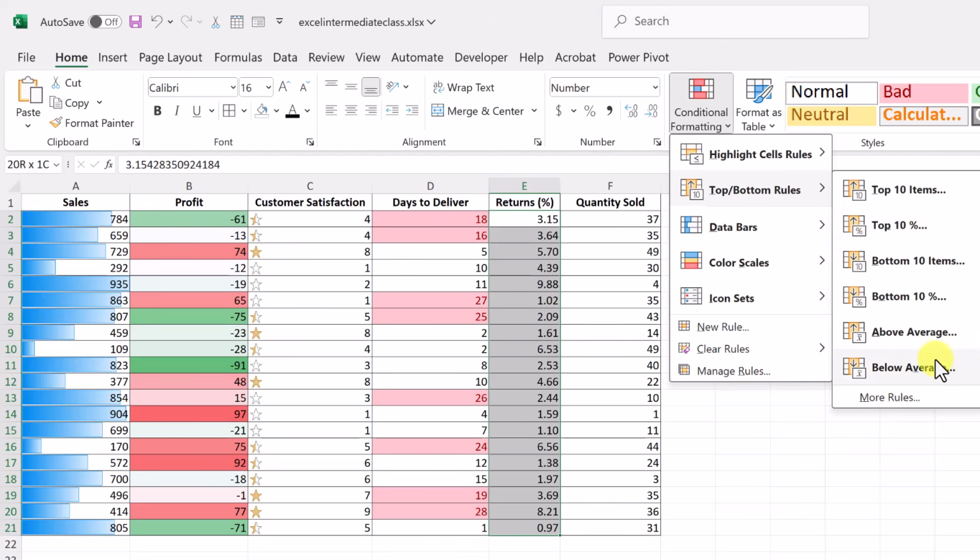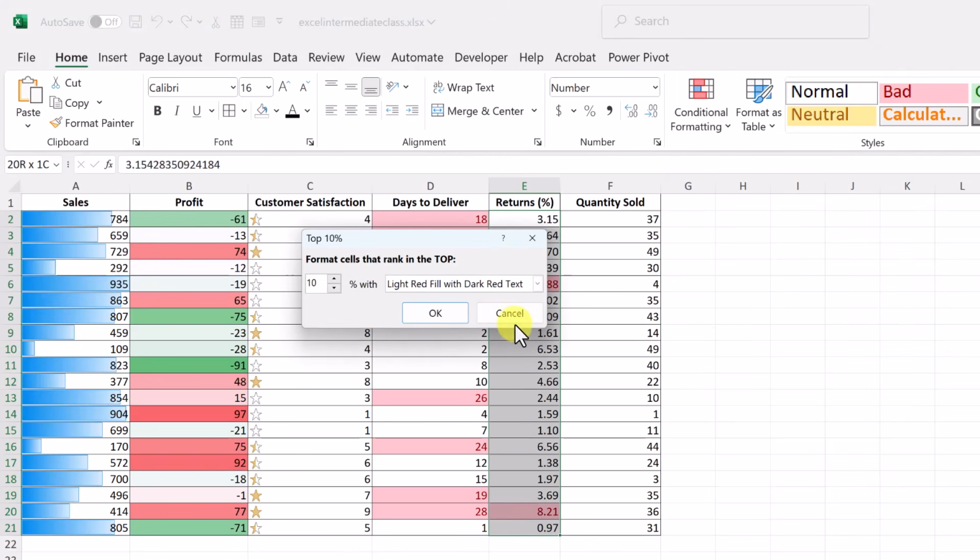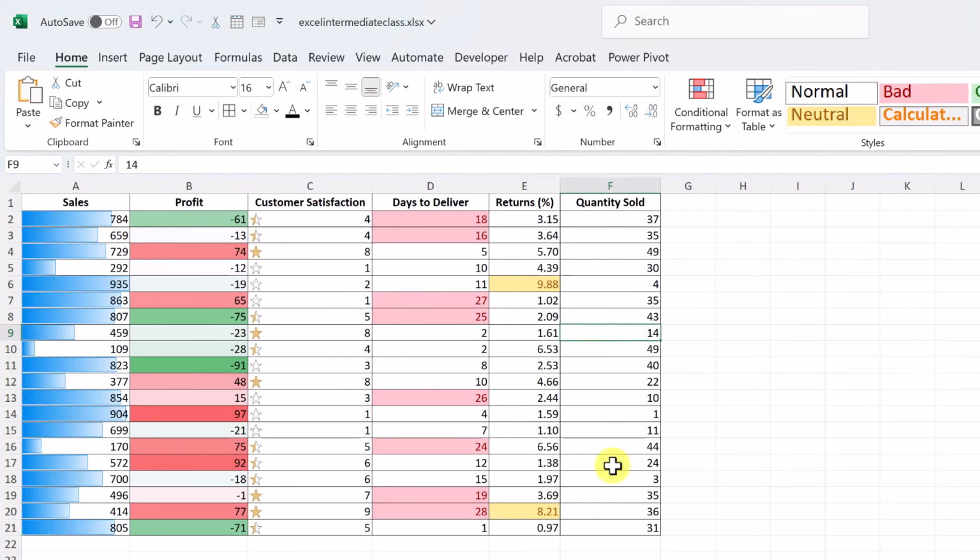You can see if it's above average or below average here. I can go and choose this one. What do I want to happen? Do we want it red or green, or you choose? Maybe I'll do yellow this time just to show the difference, and then hit OK. And I can see the only two that have come from there.